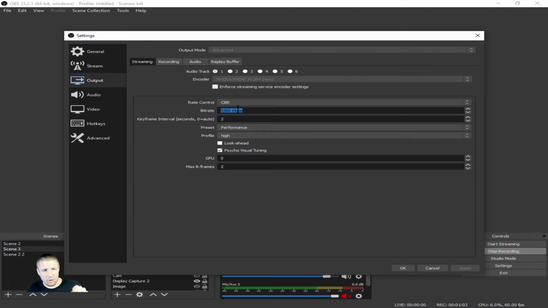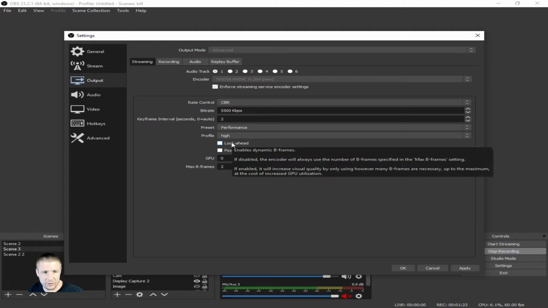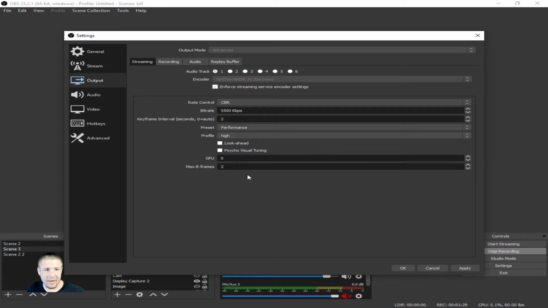Unless you're looking to get more quality, more performance, you can look into that later. I don't really recommend it. This is going to increase the utilization of your GPU. You really don't need psycho visual tuning, which, if you hover over it, gives you a little description. It tells you what it does, and the same with look ahead. If you hover over it, it tells you what it does, so you can learn what they mean.